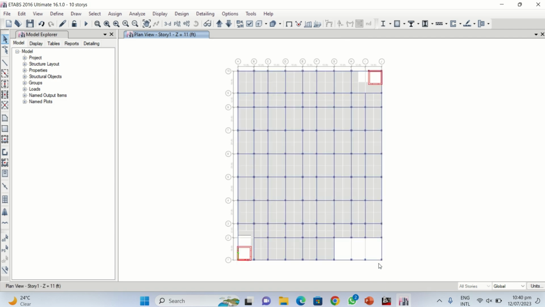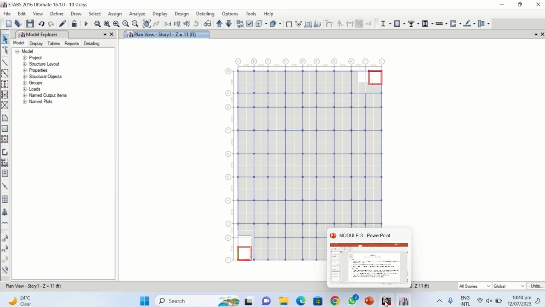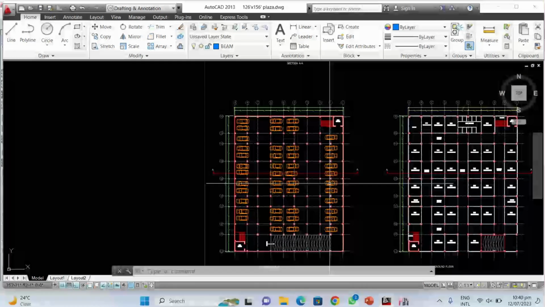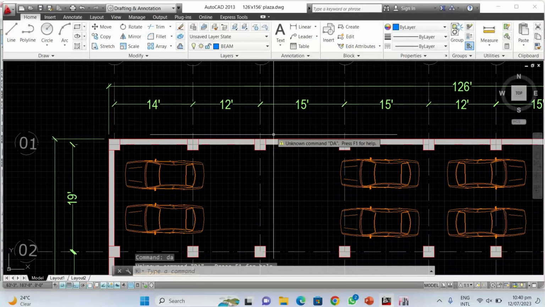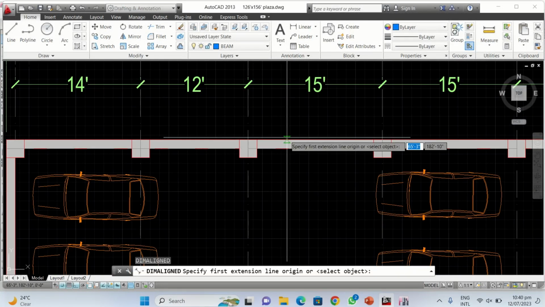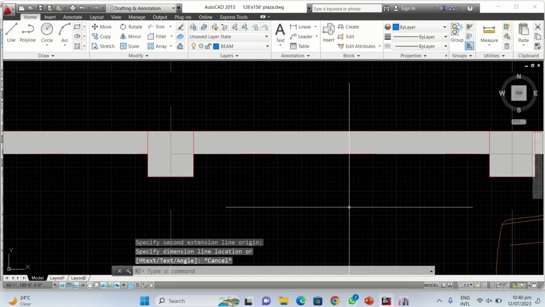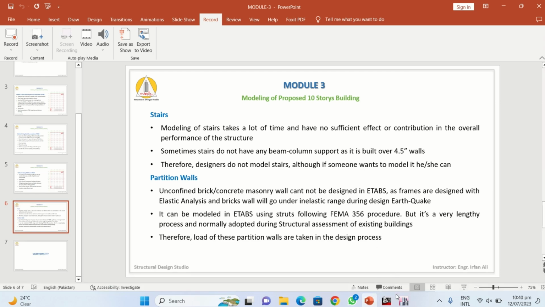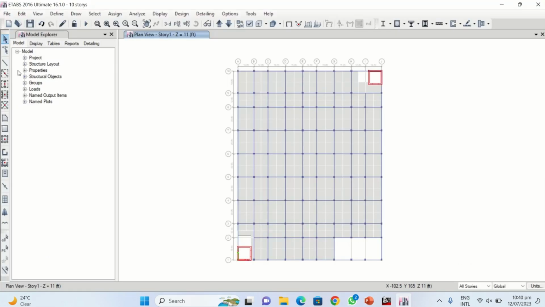Let us draw the retaining wall, which is all around the building, right? And the thickness given by the architect is 1 foot. We will talk about the minimum thicknesses for the walls. Let us click on draw walls, or you can use quick draw walls because we have grid lines.